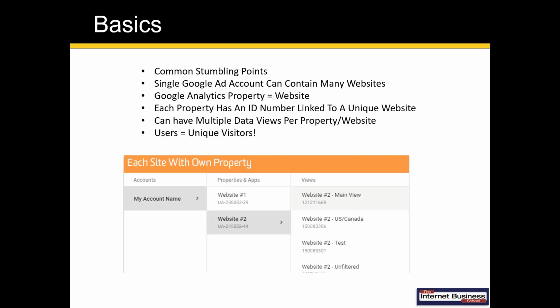And then what you've got is your views. First of all, as you can see in the second column, properties, each property has a unique number that's assigned to a website. So the UA tracking ID that begins with UA 288882/-29 is a unique number assigned to website 1, for example. And then you can have 20 different views per website.